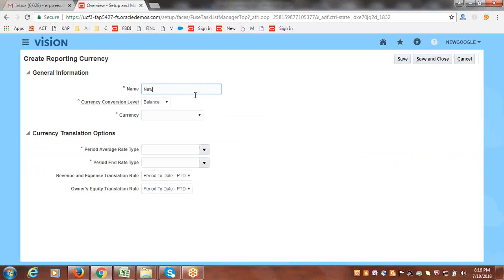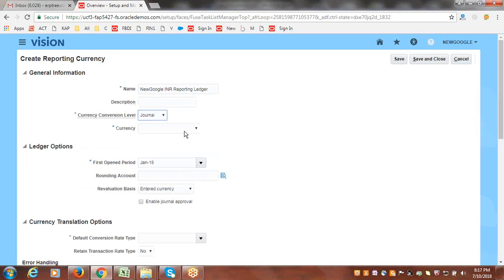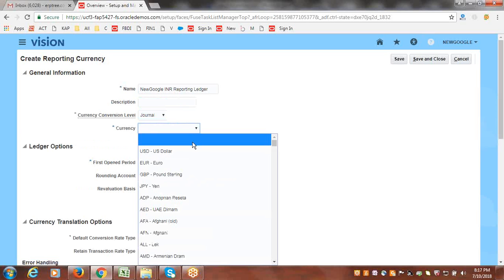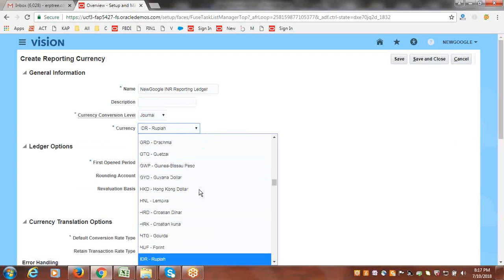Say, new Google INR reporting ledger. Just you can write the name as INR reporting ledger. And currency conversion level set to journals, and select currency as the reporting currency. The reporting currency is INR.